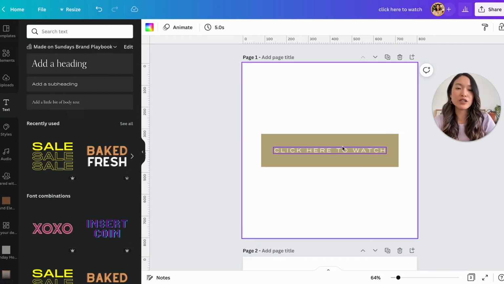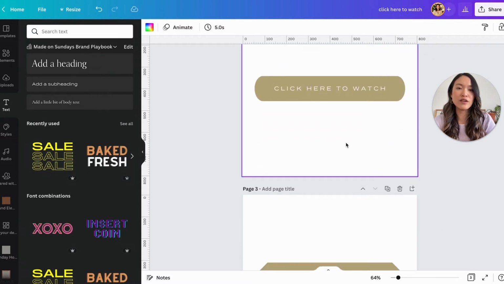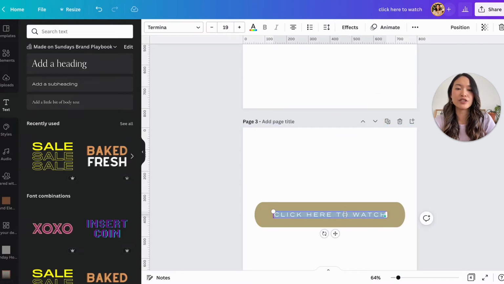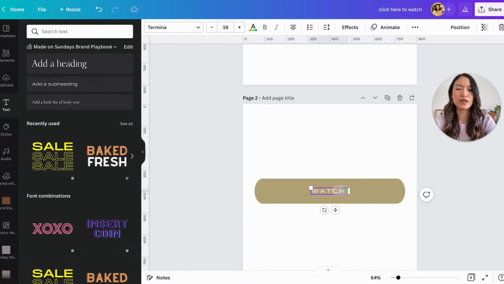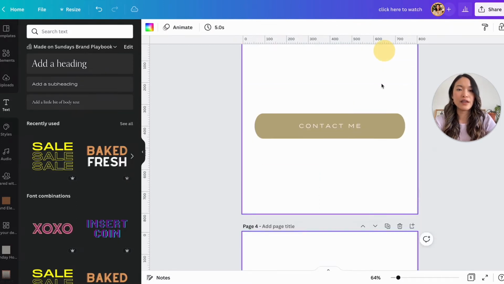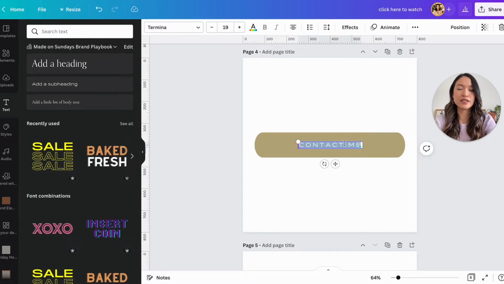So whatever your call to action is, let's say you love this button right here. You're just gonna duplicate this and you're just gonna change the text here. I'm actually gonna change this to watch the video, and then contact me. And then let's say another one that I typically use is get on my wait list.